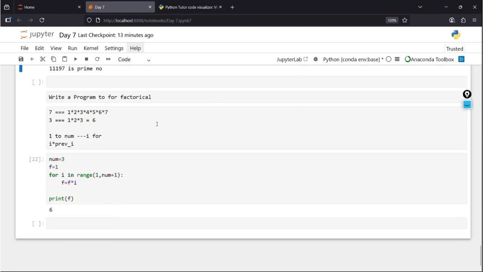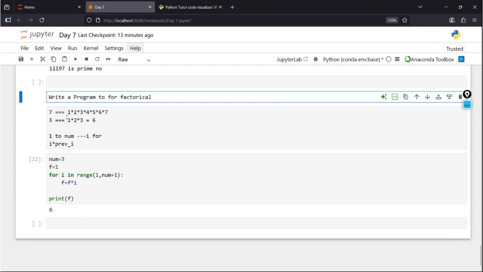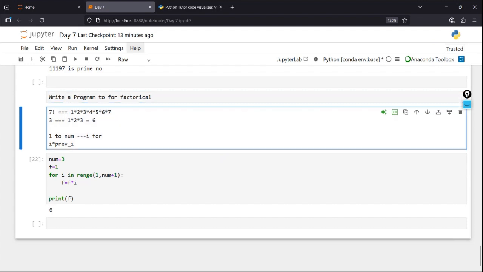Now we have one more example, factorial. Factorial, the mathematical logic is the meaning of factorial. In mathematics, you will see like this 7 exclamation, and 3 exclamation. Exclamation means you need to find the factorial. Factorial means you need to multiply all the natural numbers, 1, 2, 3, 4, so you multiply 1 with 2, with 3, with 4, with 5, with 6 till 7. Similarly, if you are finding the factorial of 3, we need to multiply from 1 to 3, and this will be your output 6.